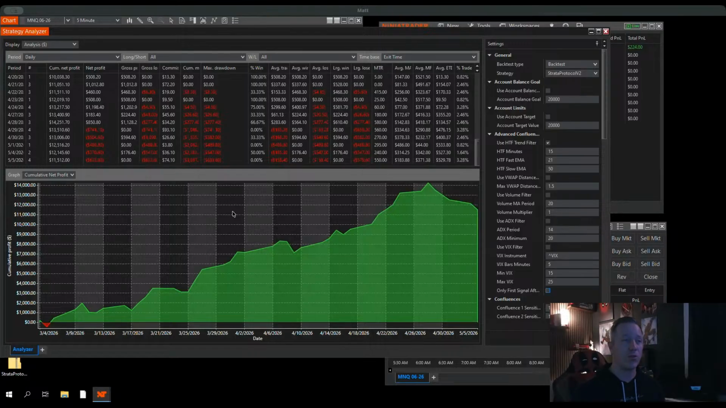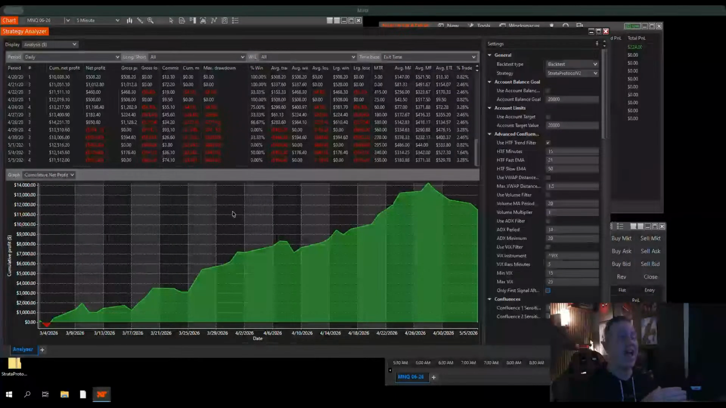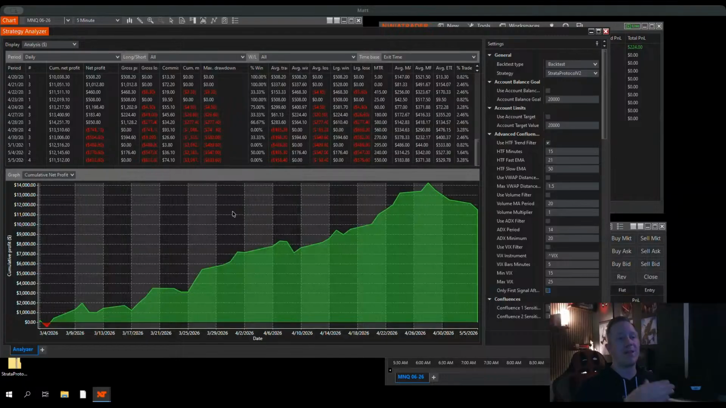Trading changes the way that we look at the world, and we want you to have the right tools in place. So again, Strata Protocol version 2 with additional filters inside of it, and you can tell just from these changes we did live how it can adjust your equity curve and how we simply made these improvements along that line.